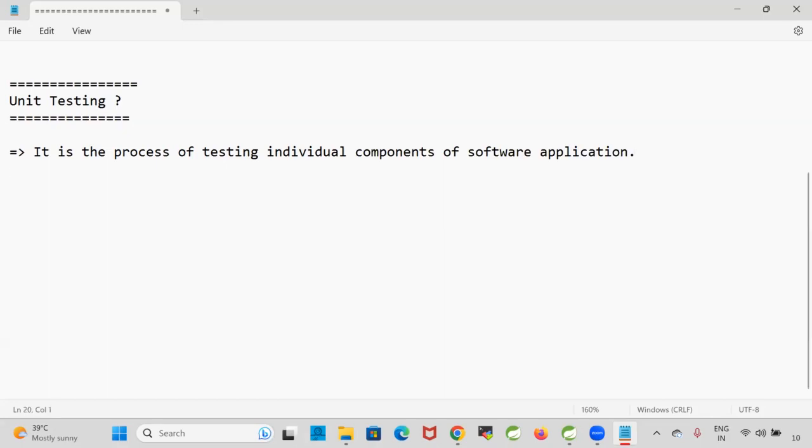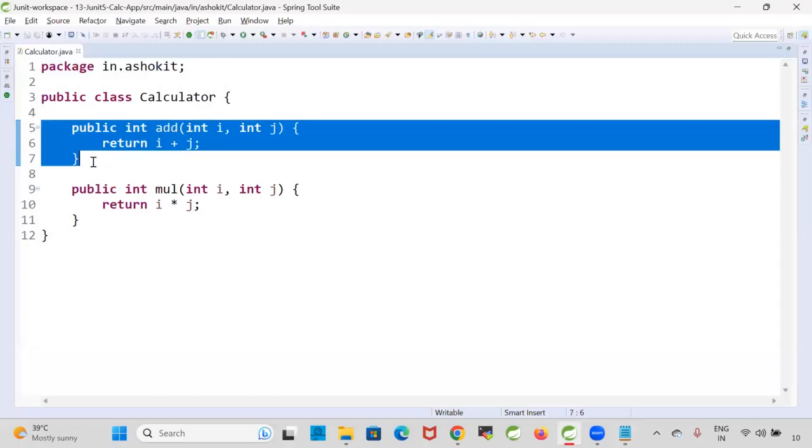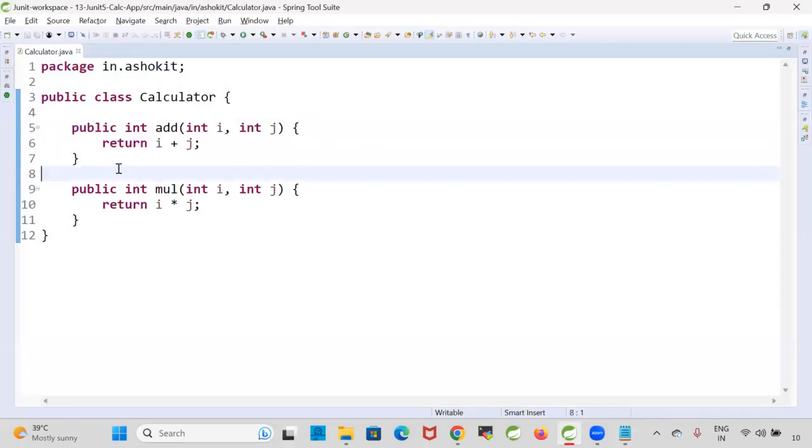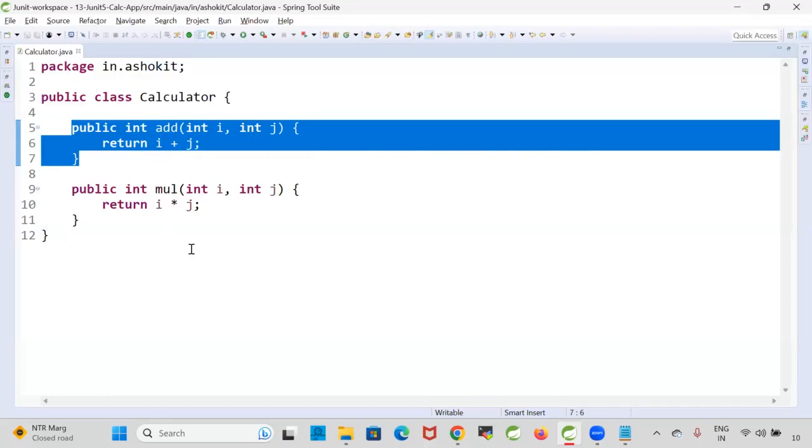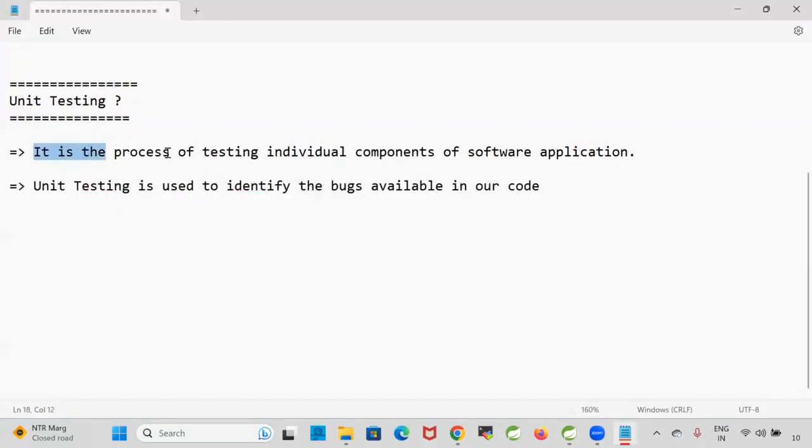Why do we need to perform unit testing? Unit testing is used to identify the bugs in our code. Whatever code we are writing, is that code working as expected or not? For the given inputs, is the expected output coming or not? We have to test it. The process of testing individual components of a software application is called unit testing.